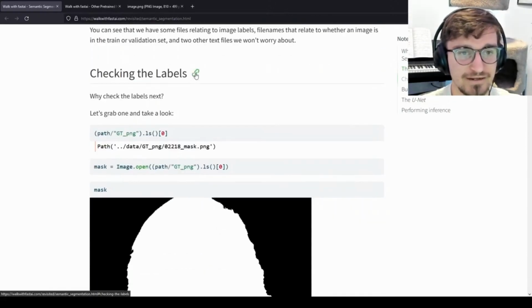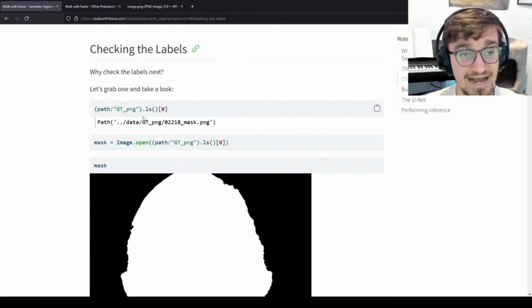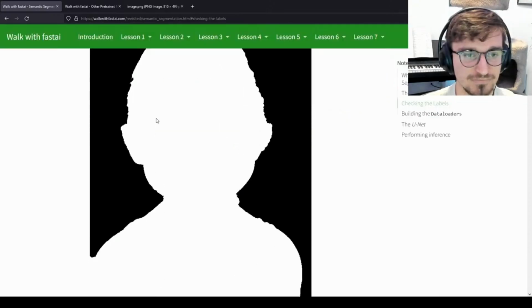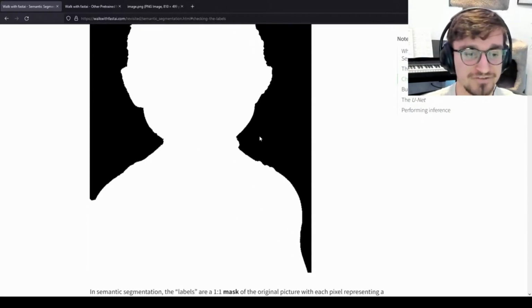So let's go ahead and explore our data. If we look at one mask of labels, this is the ground truth PNG. So we're just going to grab one of the masks. This is what we're looking at. So you can see the binary segmentation happening here where the background is probably 0 and the foreground here is 1, and there's nothing else in here.